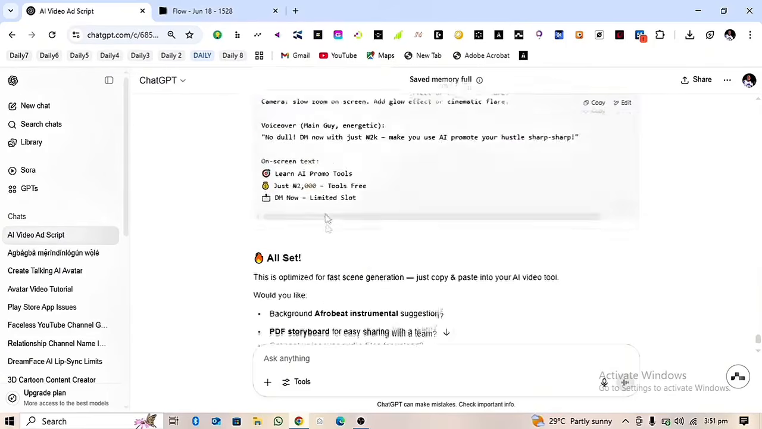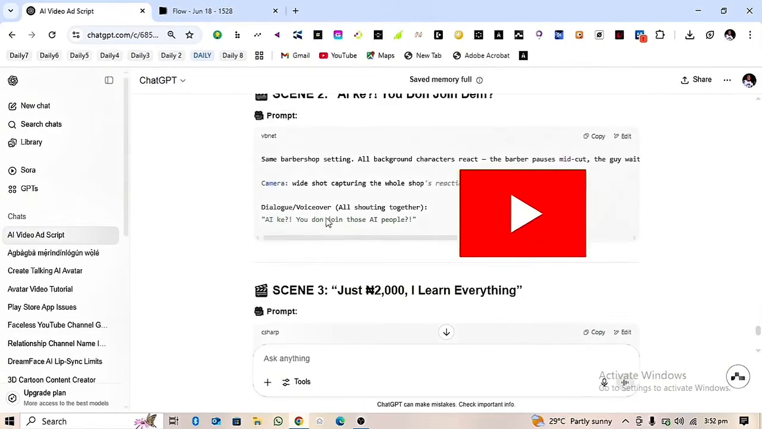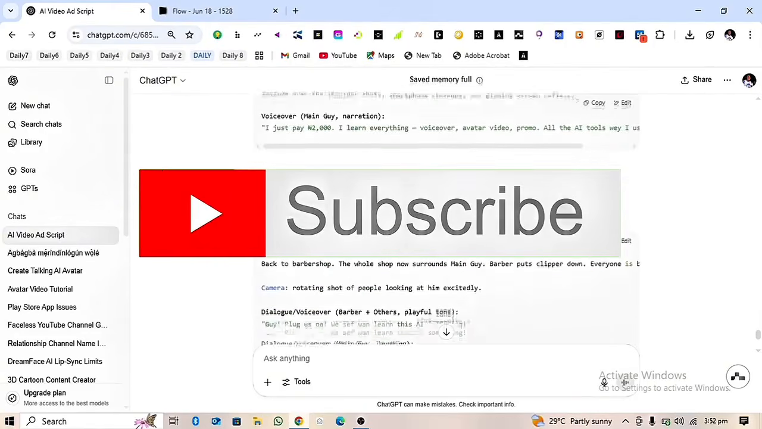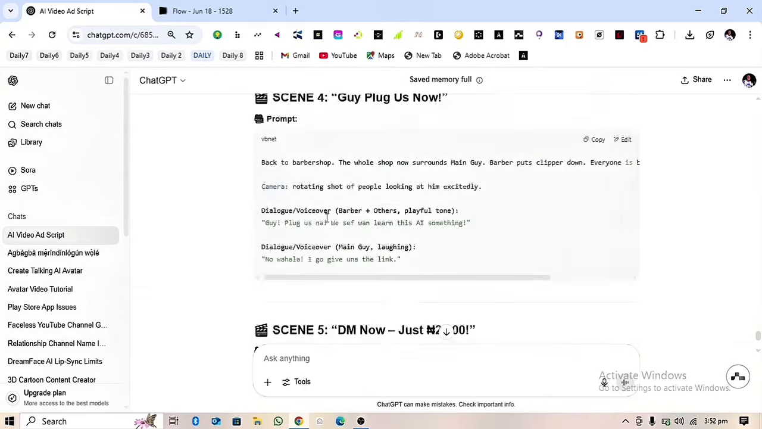So guys, I believe that you can now generate video on Google Flow for free, and you can generate up to 50 videos if you are using Veo 3 at 20 credits.